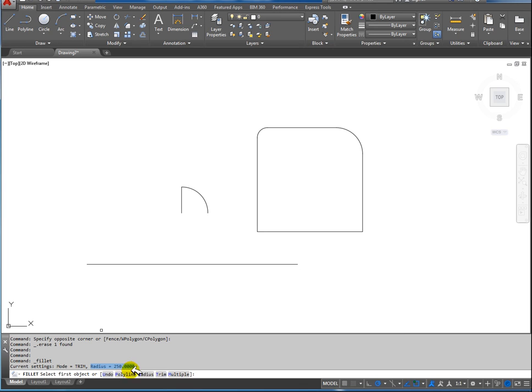So the first thing you need to do is put the radius. Let's say, for example, I could type R for radius, press enter, and I could type R100. Because I typed R100, AutoCAD will not understand this instruction, because AutoCAD is asking for just the radius value, not to write R100.